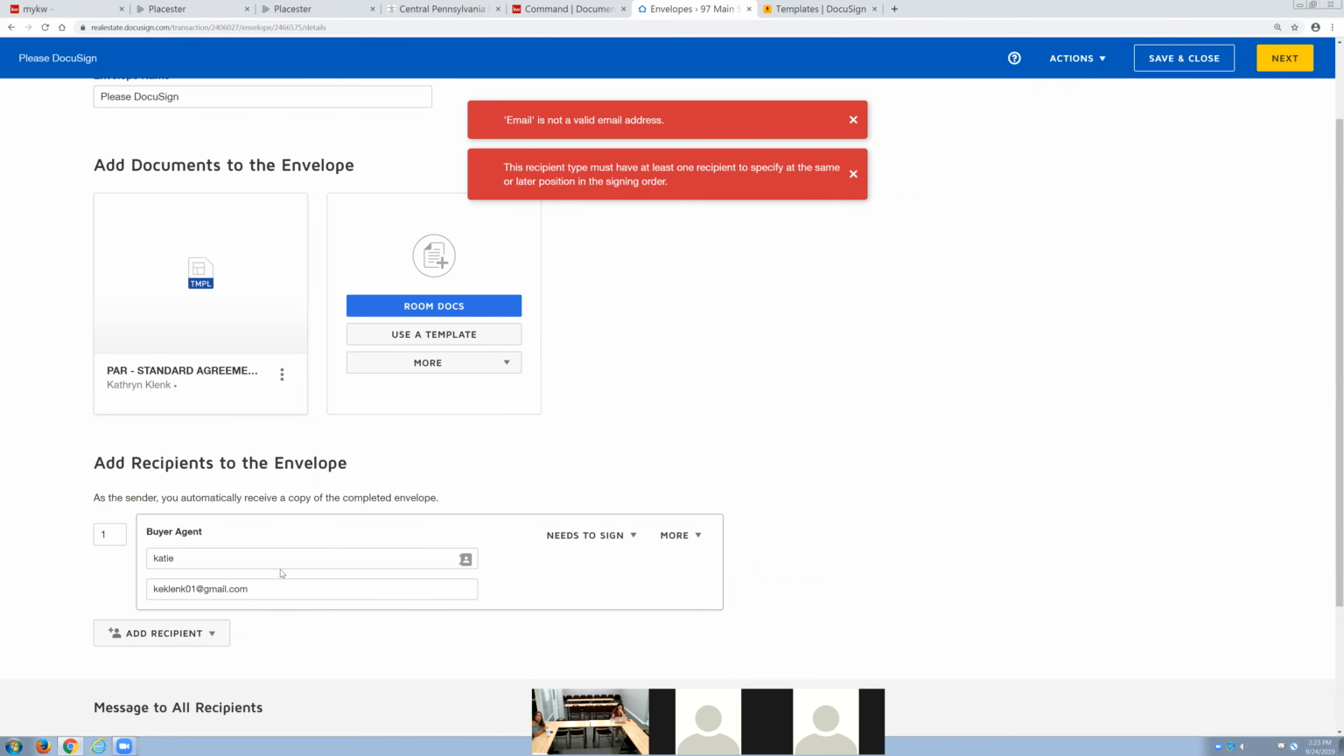Okay, so as you see, I had to plug an email in and I needed to specify what they were to do with this. So if it was need to view only, if you were sending to your settlement company or your lender, it would be a need to view only. Or receives a copy, needs to sign, specific recipient, stuff like that. So you'll just need to do that.